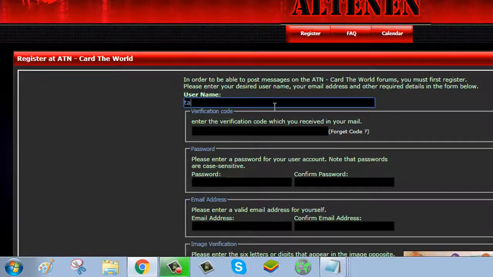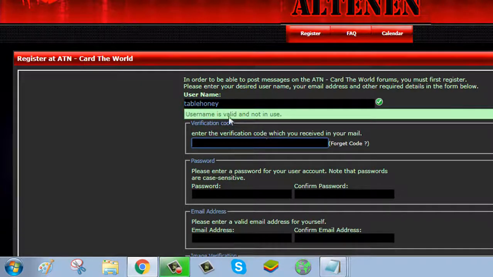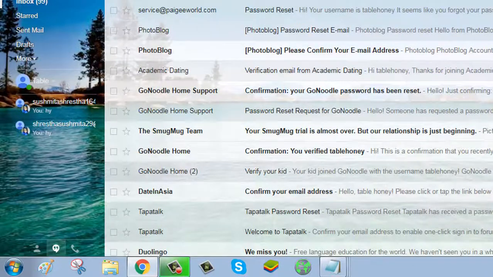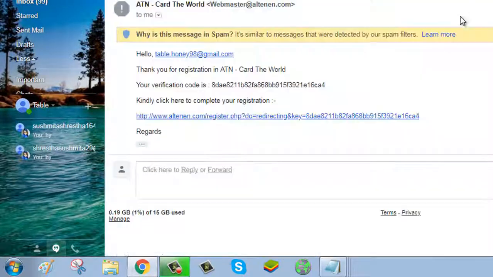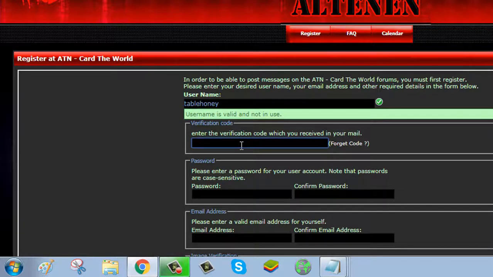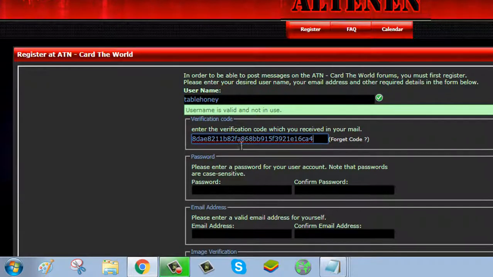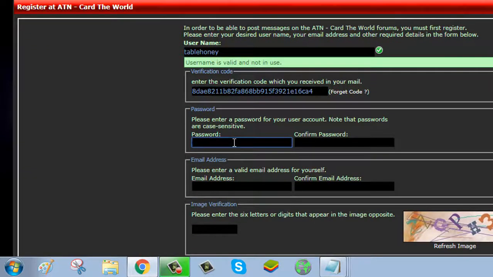Enter your username. Enter the verification code you got through email. Create a new password. Your new password should be combinations of upper and lower cases, numbers and special characters. Retype your new password.